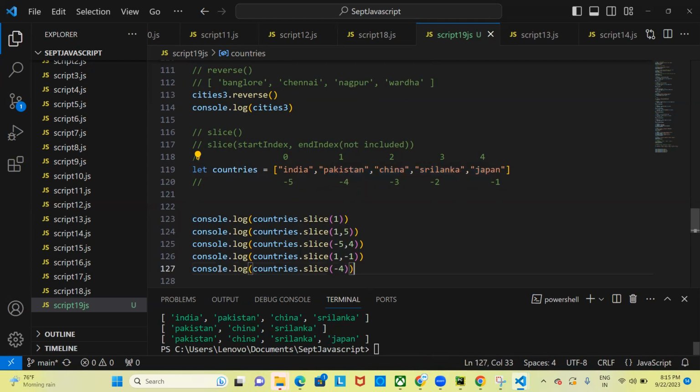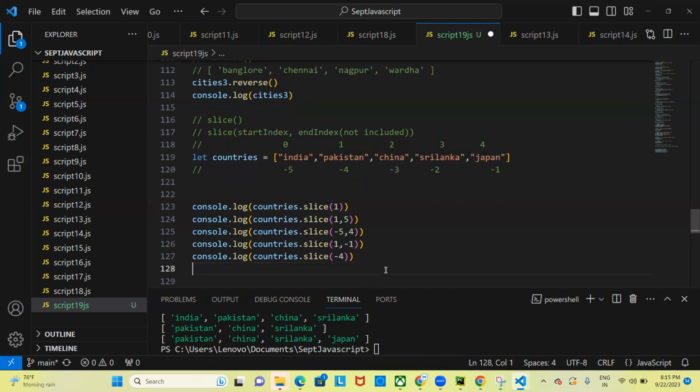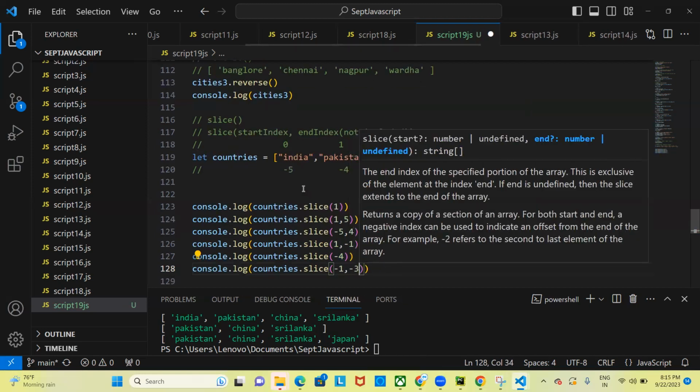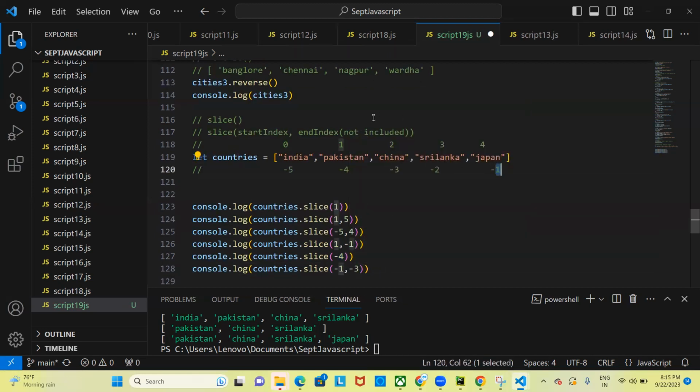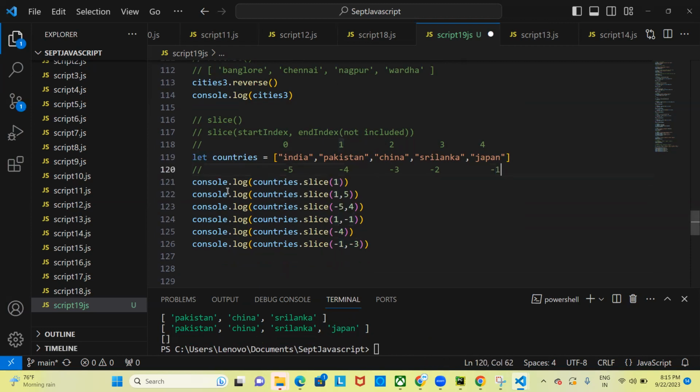Let's say I deliberately put the start index and end index such that the end index is behind the start index, by doing this, let's say -1 and -3. So start index is behind end index. Sorry, end index is behind start index. In such cases, it will return a blank array. So if you run this, it will be a blank array. So this is the slice method.